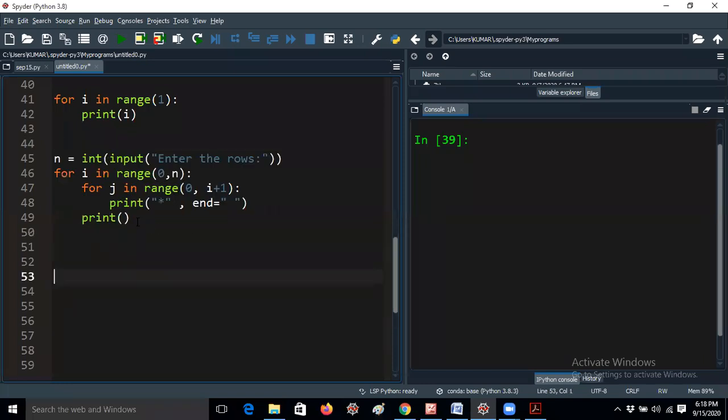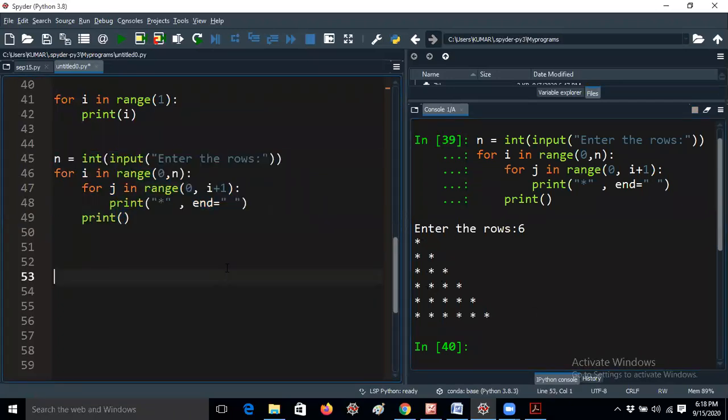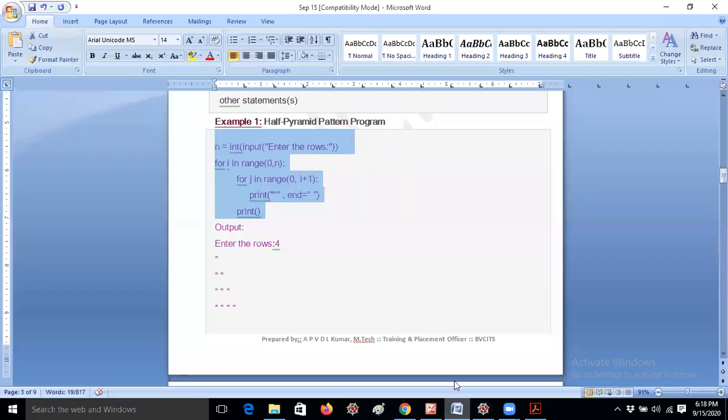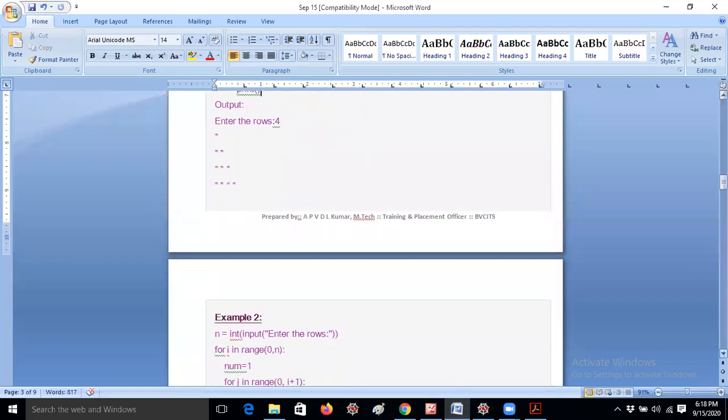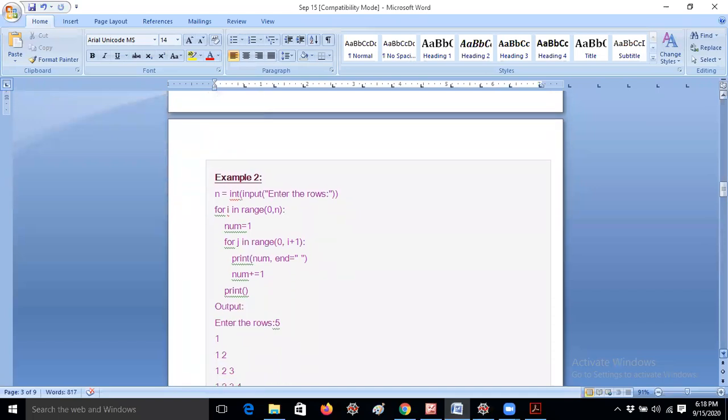Okay, so now I'm running the program. I'm getting 6 rows. Okay, so this is the way to print the half pyramid. And I will tell you some more examples, because actually for nested for loop one concept is enough, one example is enough. But let me take another example with the same number.